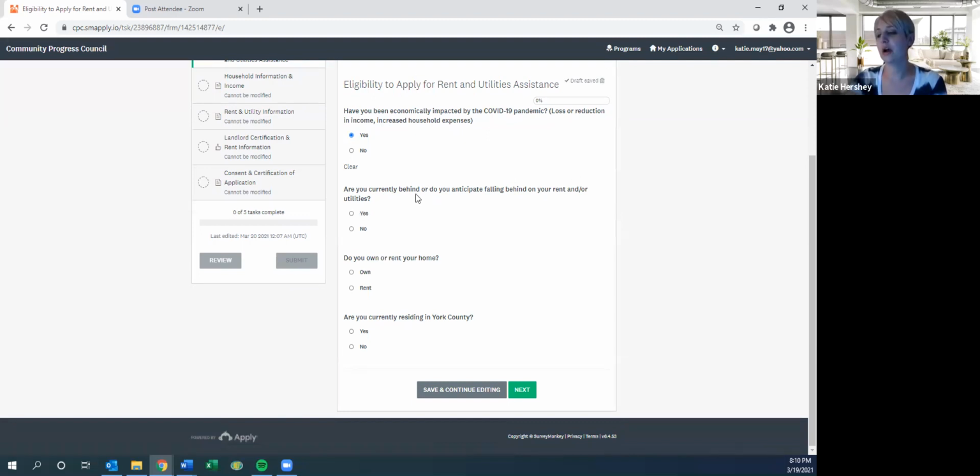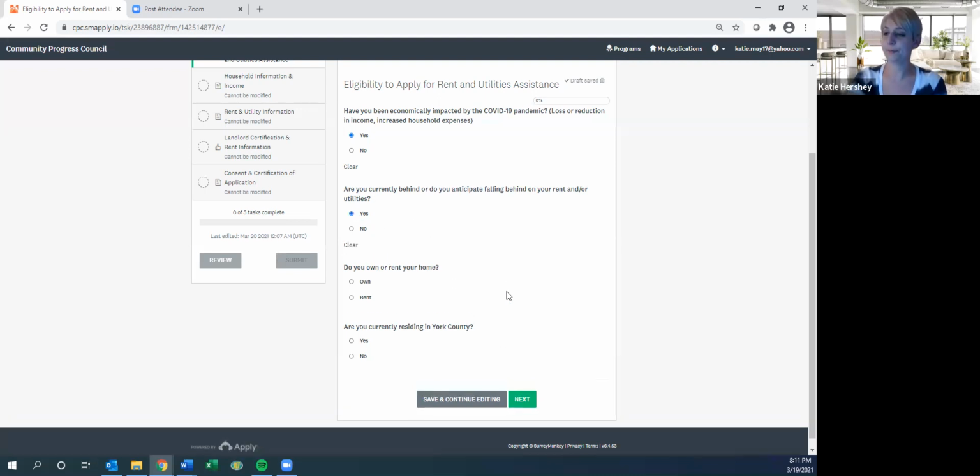Are you currently behind, or do you anticipate falling behind on your rent or utilities? If you're currently behind, you can go ahead and click yes. If you're not behind yet, but you know you won't be able to pay your upcoming months for rent and utilities, you can also click yes.